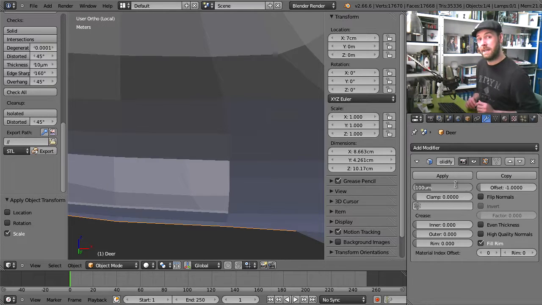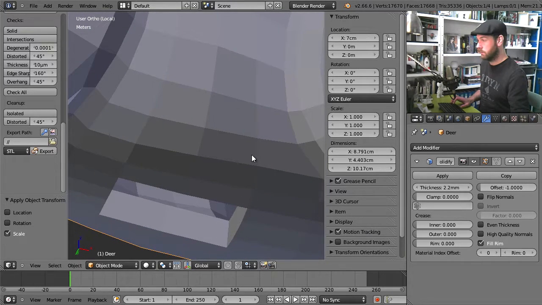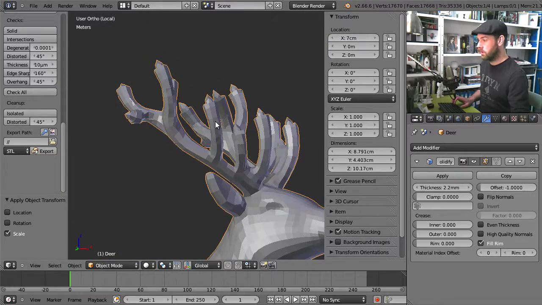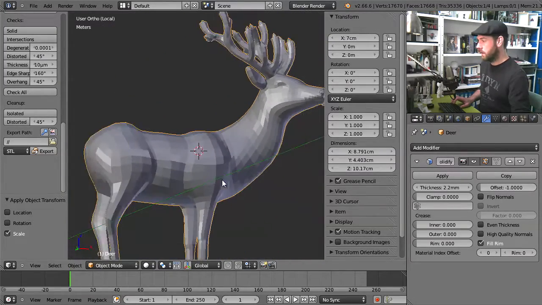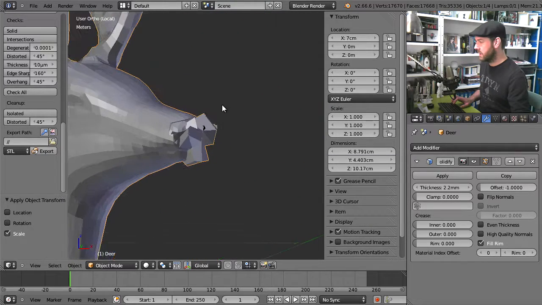I will make it a little bit safe and say 2.2 millimeters. Don't forget to type in both M's as well. So it's 2.2 millimeters. You can see it's pretty thick, and in some spots, like the horns, it's going wrong. But it's made a nice second skin on the inside of my model. You see at the nose it's gone completely wrong, but that's something we can fix.